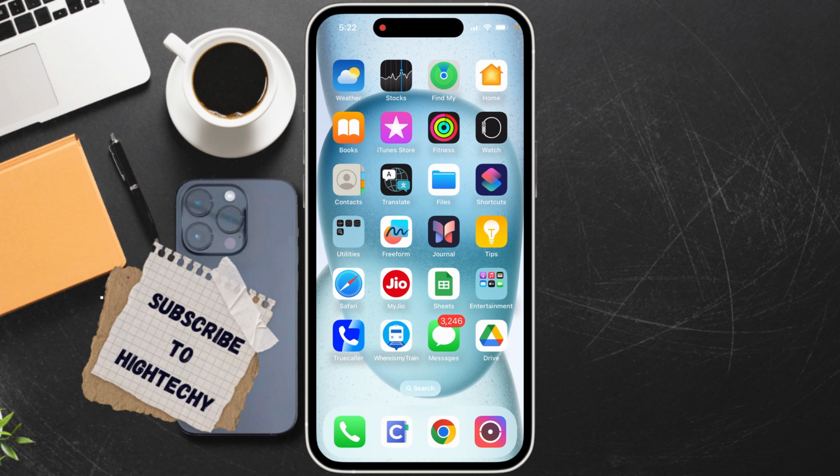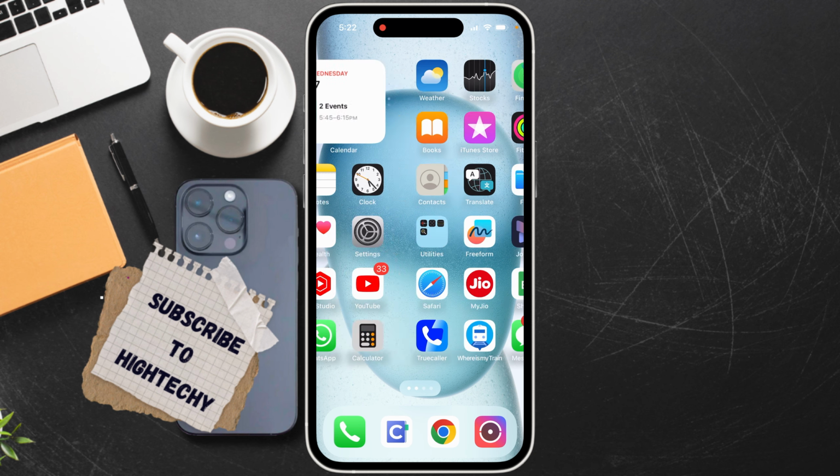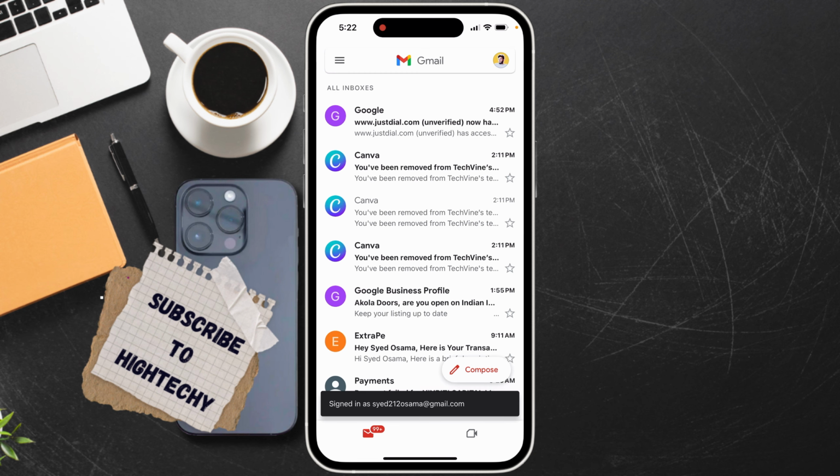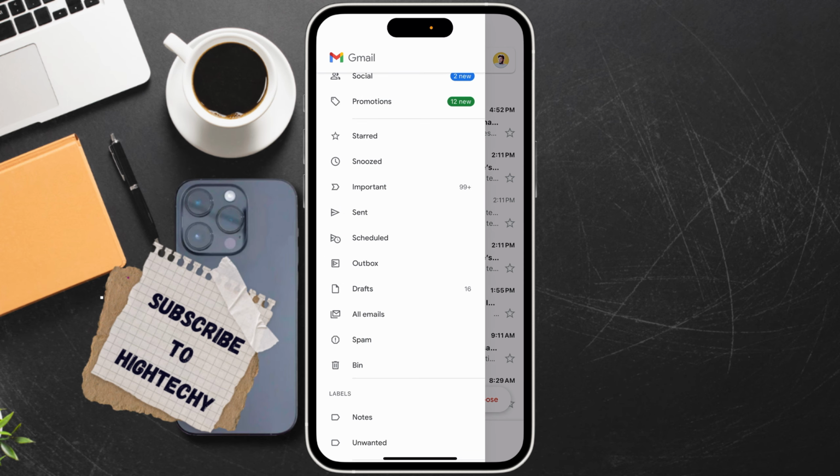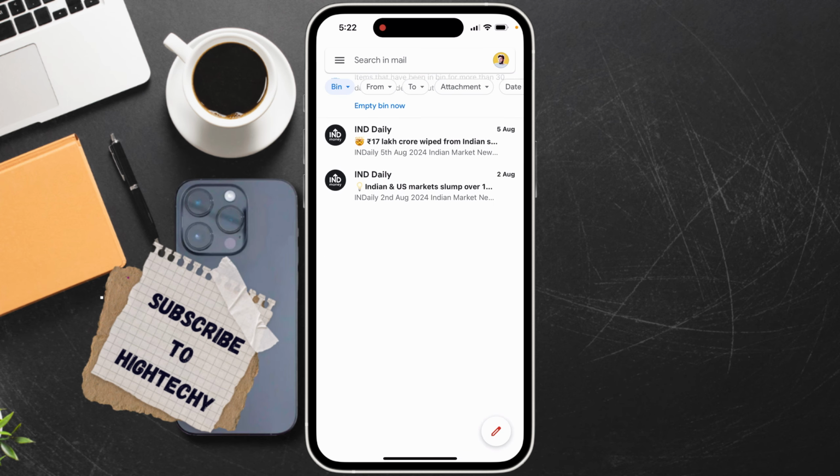If you have deleted that email recently, first open Gmail. You can find it in trash or bin. You can find it here.